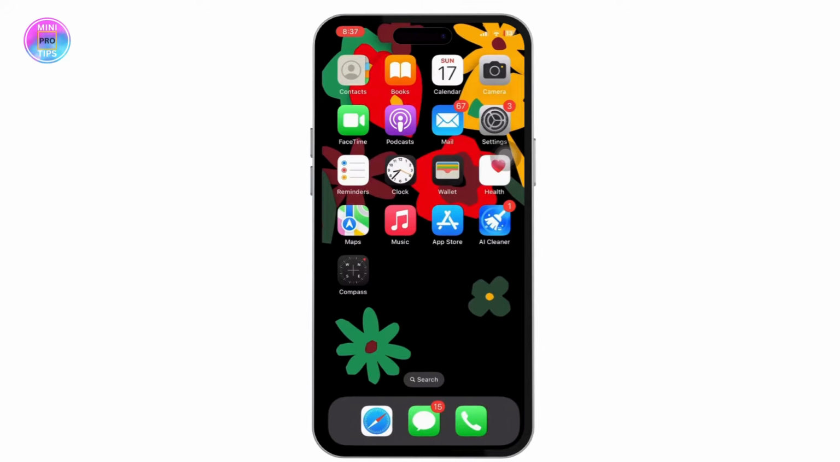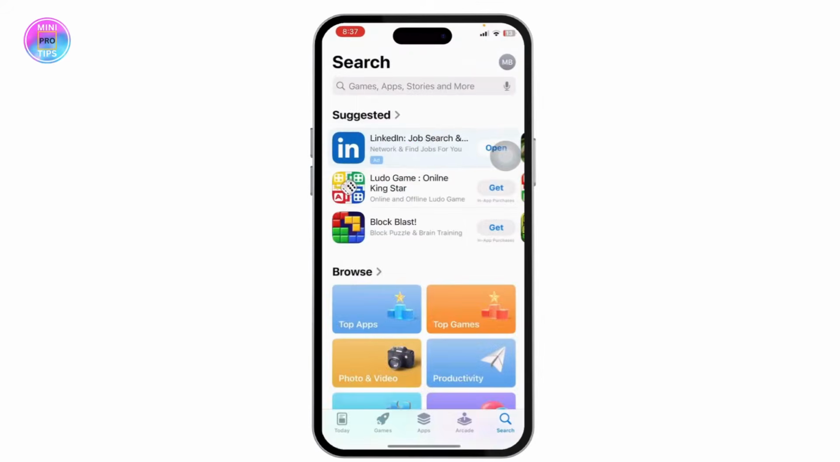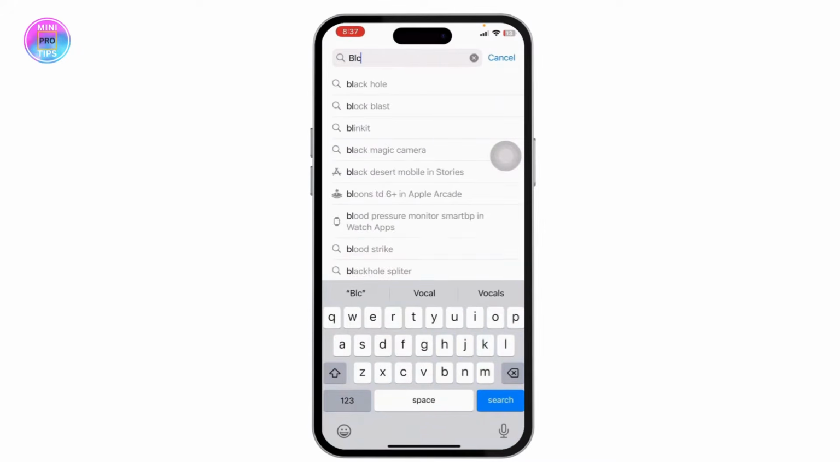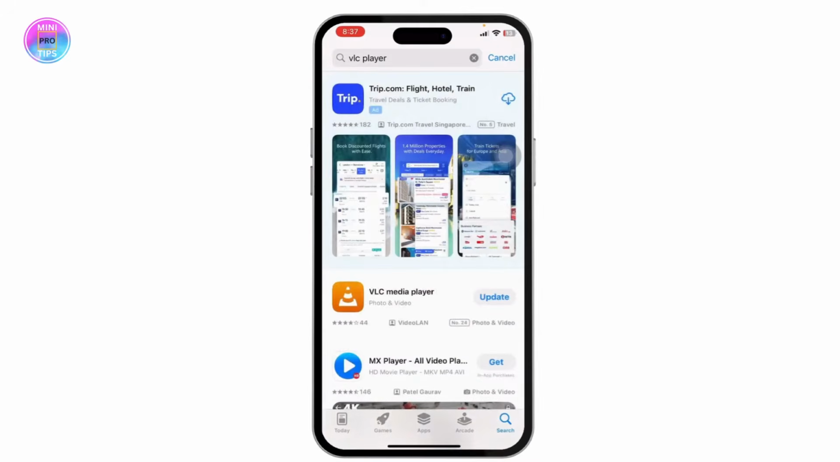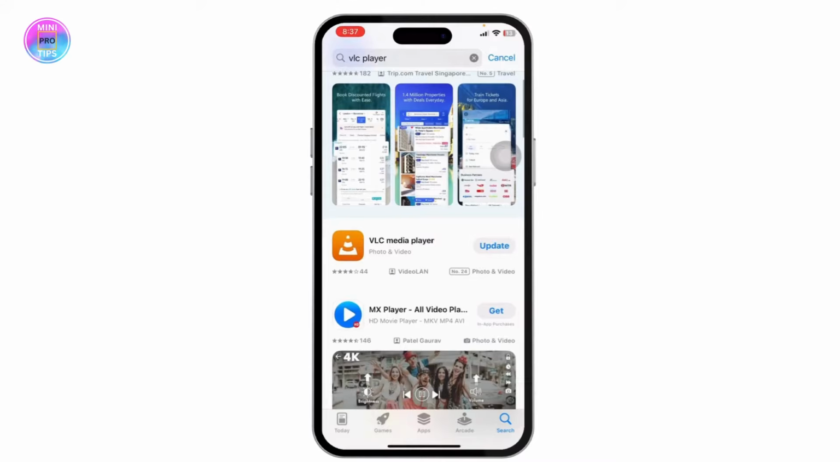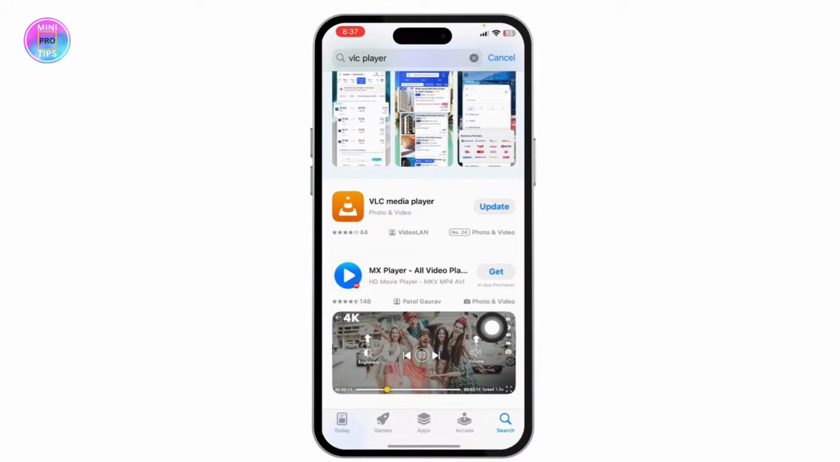In this quick tutorial, I'll be showing you how to correctly use Stremio on iPhone. So first thing first, just head over to your App Store and make sure you have successfully downloaded the application that is VLC Media Player, which you will be requiring to stream the streaming applications from Stremio for any videos.